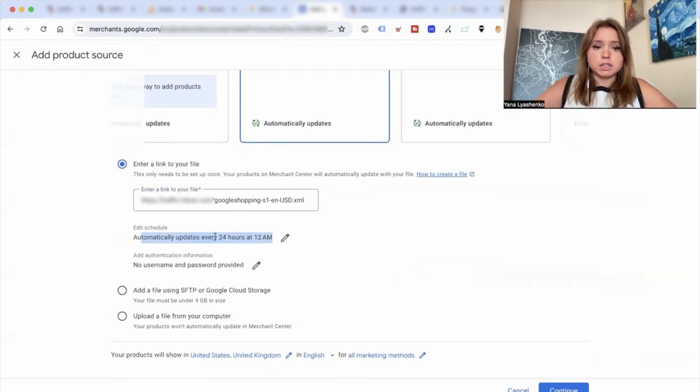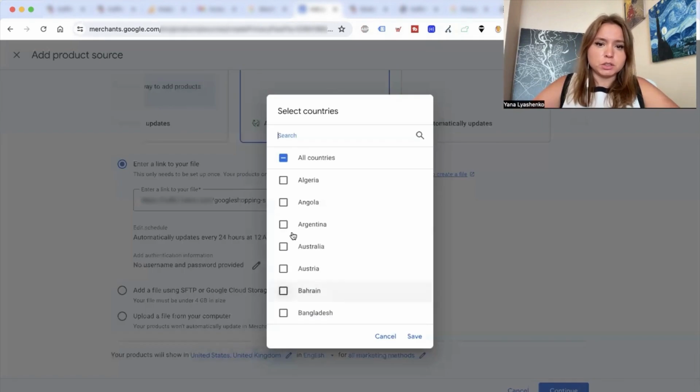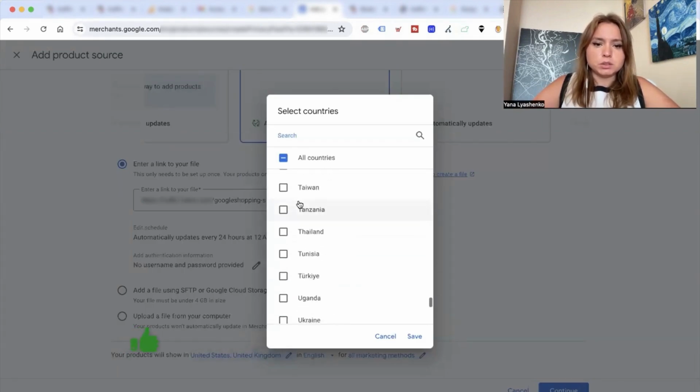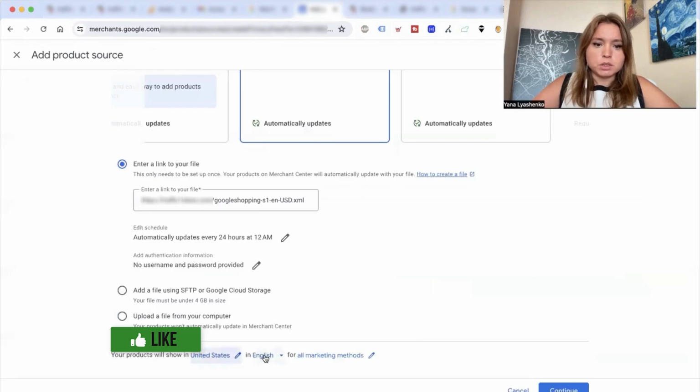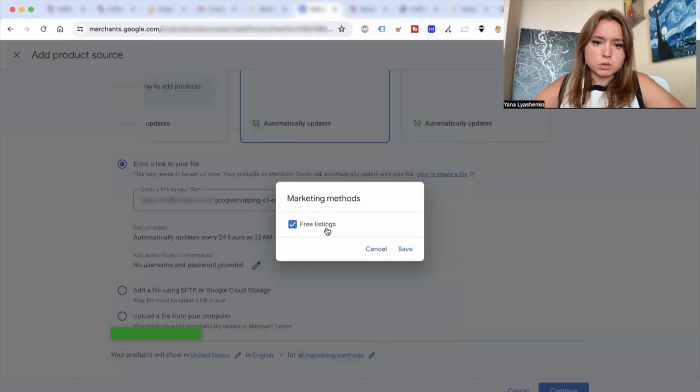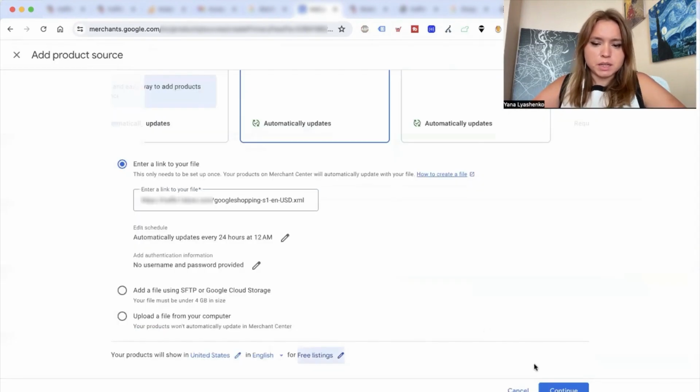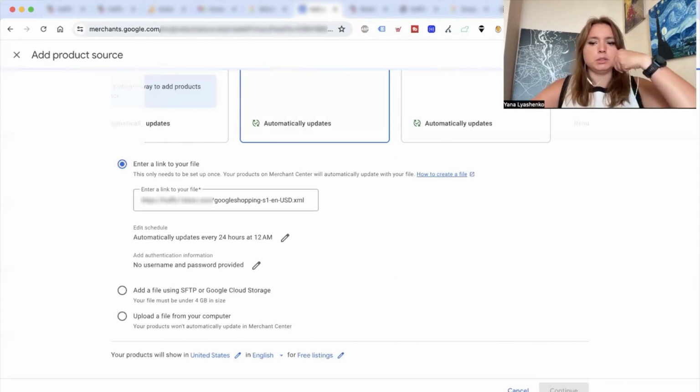Here you can edit the schedule for updating this information. And note that I have set the countries here. I don't need the United Kingdom, so I uncheck this box and save. You have chosen the language, and it should match the language you have. And even though we currently only have free listings available, pay attention to this because we haven't created any ad campaigns yet. Let's move on.